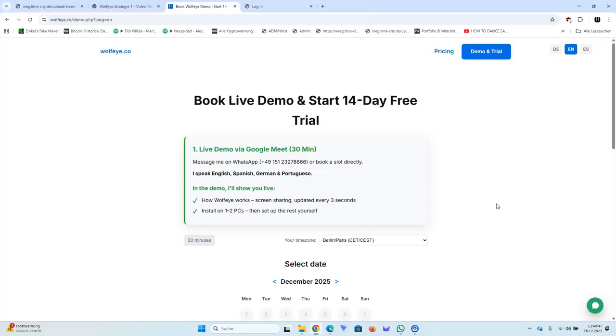First, I will send you the download link so that you can try it within the trial period. And second, I will give you the demo. This means Wolfeye will already be installed on my computer. I will give you access to my dashboard, and you will see my live screen, exactly how it works, so that you know if you want to try it.